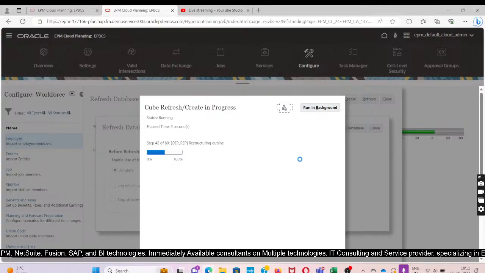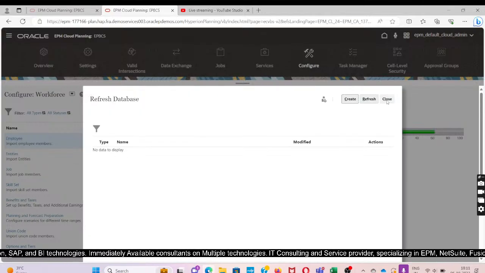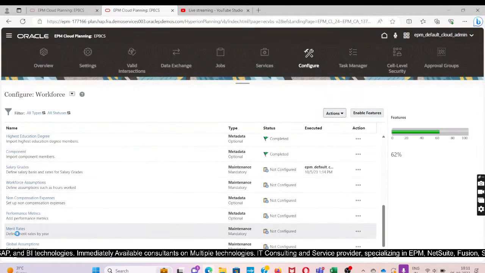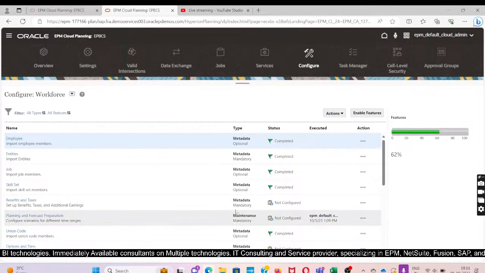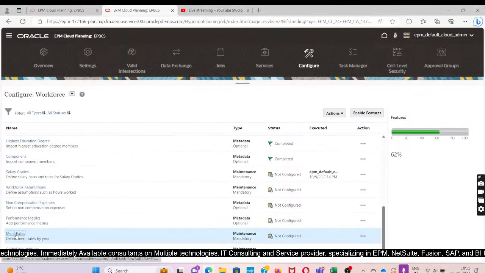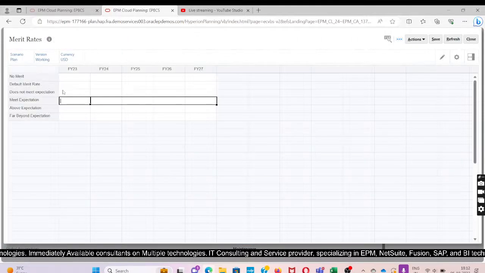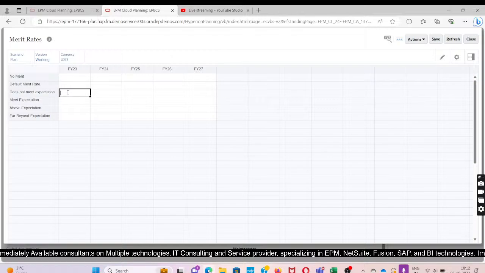So after refreshing the database in merit rate, we will find these 4 newly added items as well. So here I will show you the form, that is merit rate. See, so here 4 new members have been added into it, right? So here we can define the rates in accordance with the performance as well.